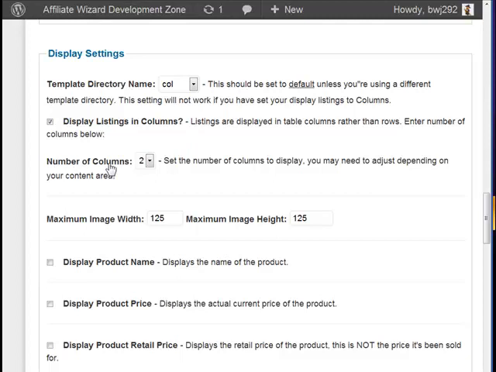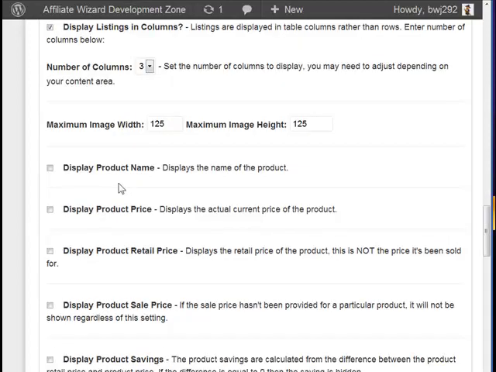By default, the number of columns displayed will be 2, but you can change this to a different setting if you wanted to, such as 3, 4 or 5. It's important just to mention that some of these settings can also be overridden in the CJ Wizard shortcode when we come to adding products to your WordPress pages or posts.